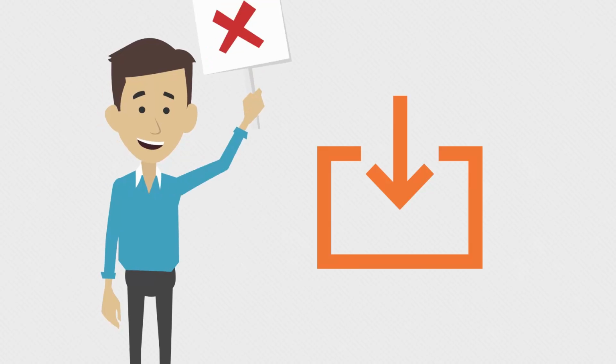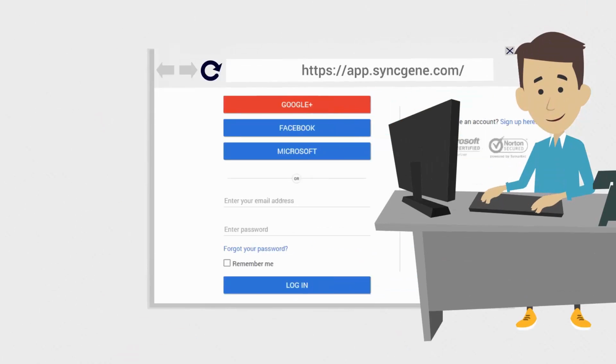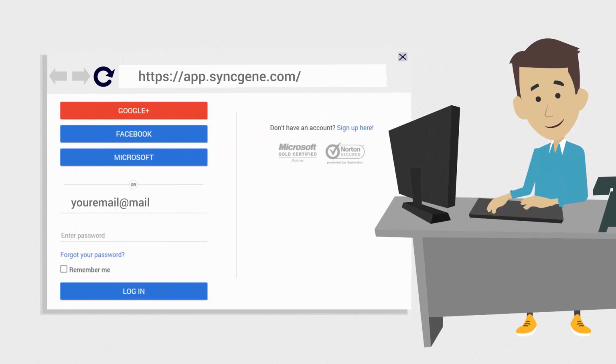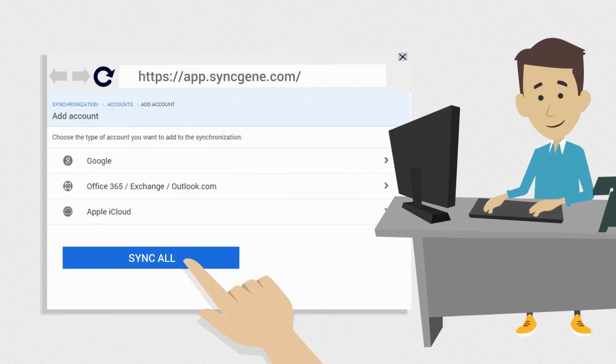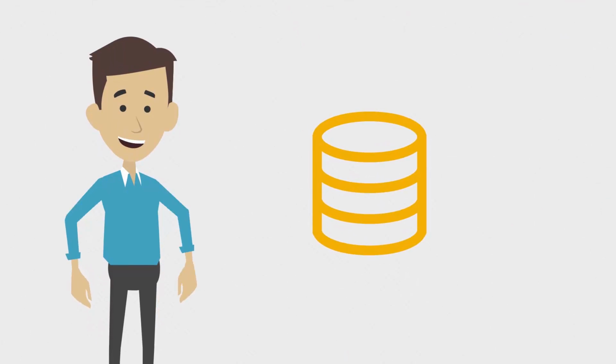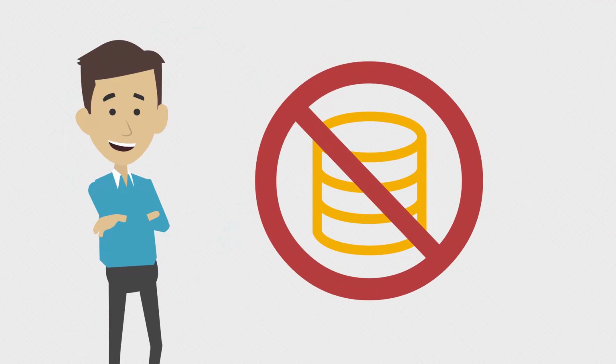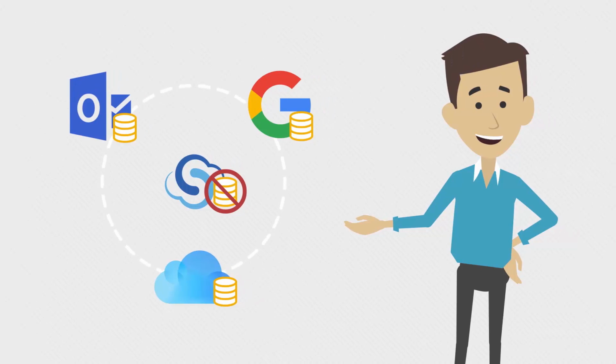There is nothing to download or install. Use the service online or via app. Simply log into SyncGene, add your accounts, and start synchronization in a few steps. SyncGene is a utility, and it will not store your data on our servers. It will sync your data between your sources directly.